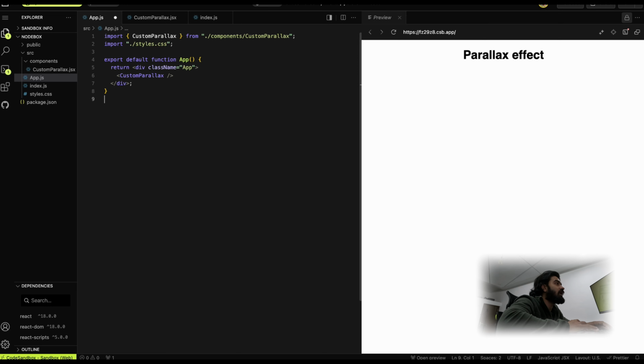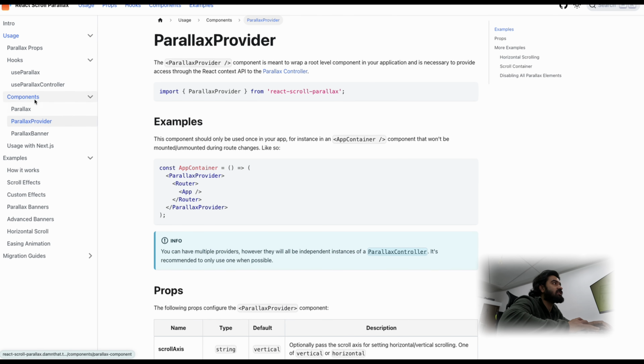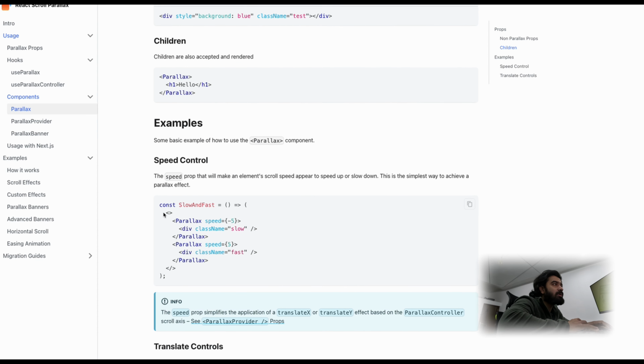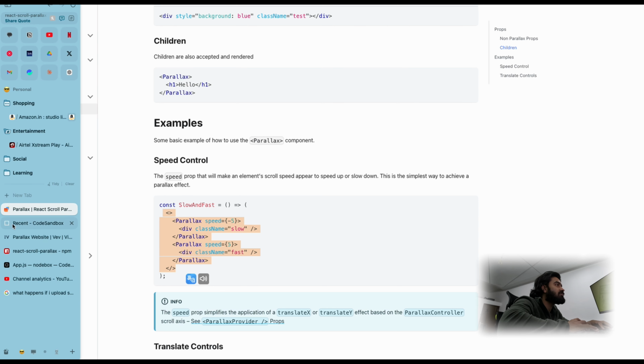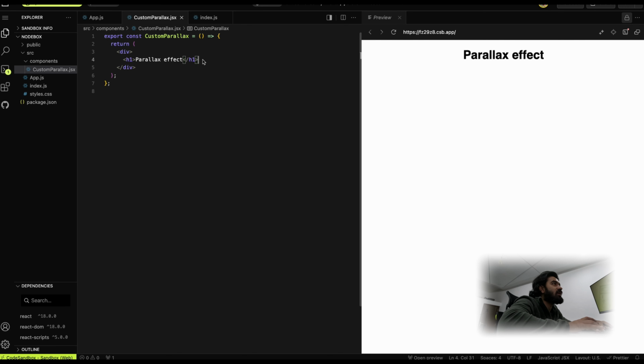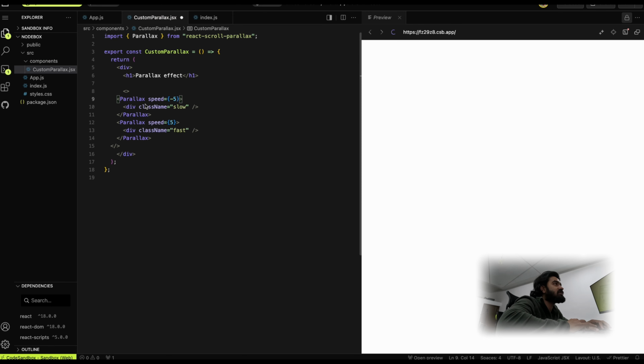Now let's go back to the example, go to the section which says Parallax, copy this particular thing, and go back to our app.js. Since we have wrapped the component, we'll simply do this part and save it as Parallax. We imported Parallax from react-scroll-parallax, and we are here.